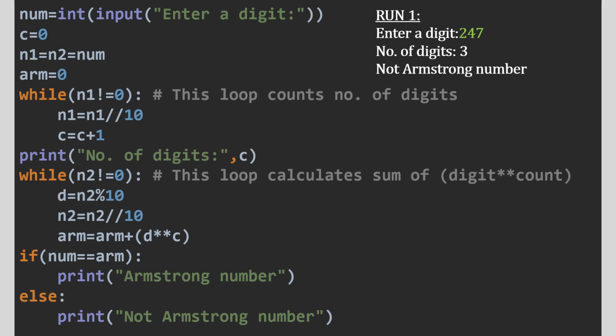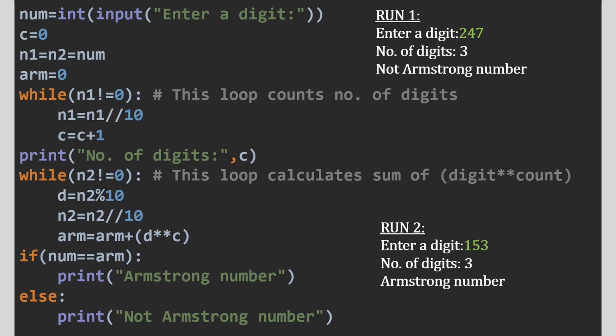Now, once you run the program, let's say the first number entered is 247. So here the number of digits is 3, but it is not an Armstrong number. After calculation, it got some other value. Now let's run this program with another number, let's say 153. Now here it is printing, it is an Armstrong number.